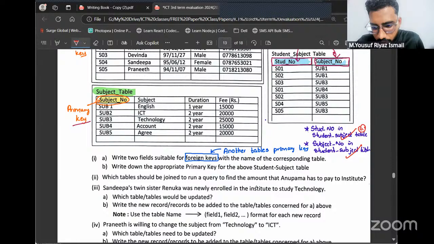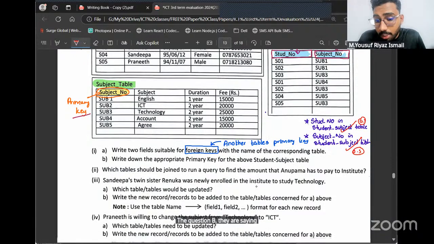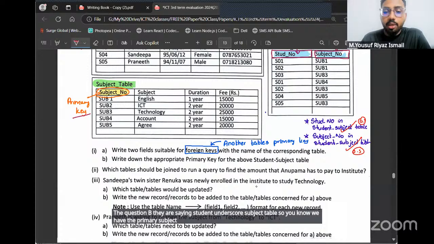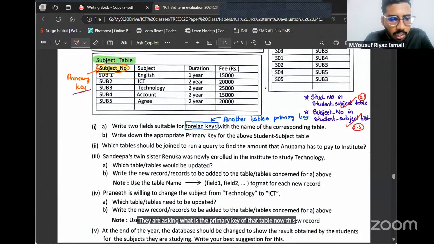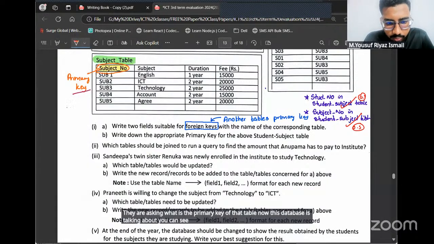The question B, they are saying student_subject table. So, we have the student_subject table. They are asking what is the primary key of the table. Now, this database is talking about students' details. It's talking about an institute, all the students that are registered.